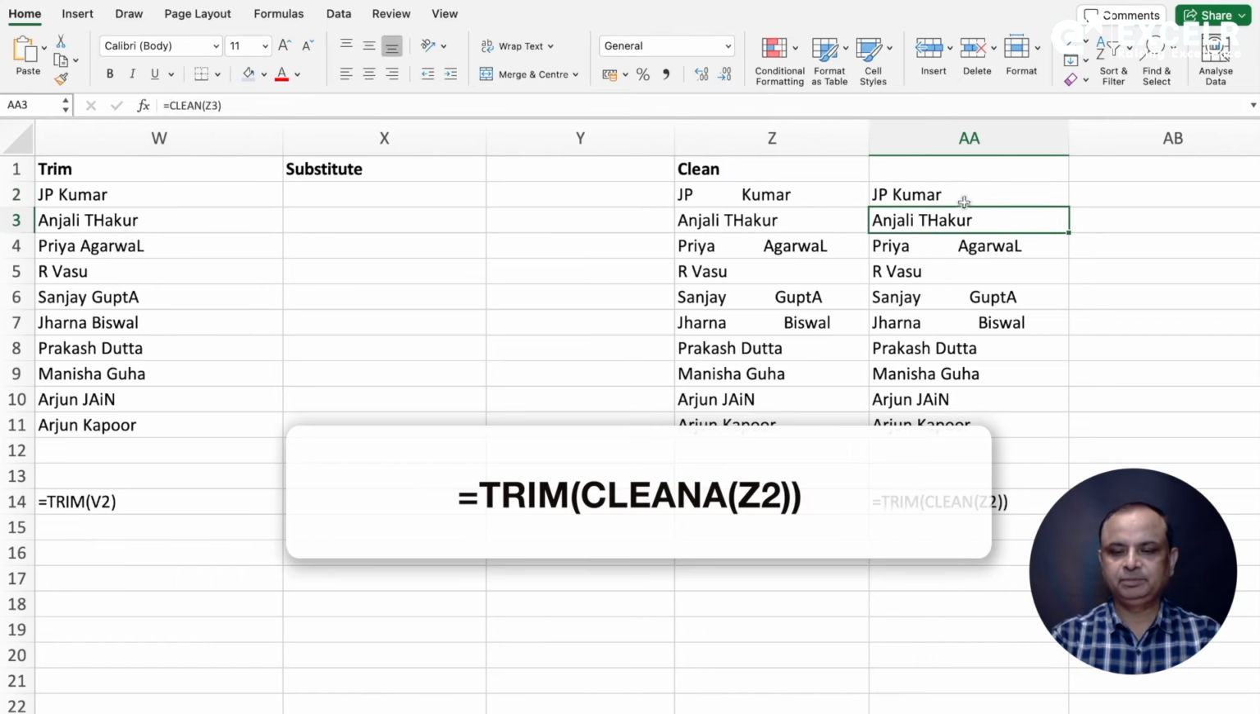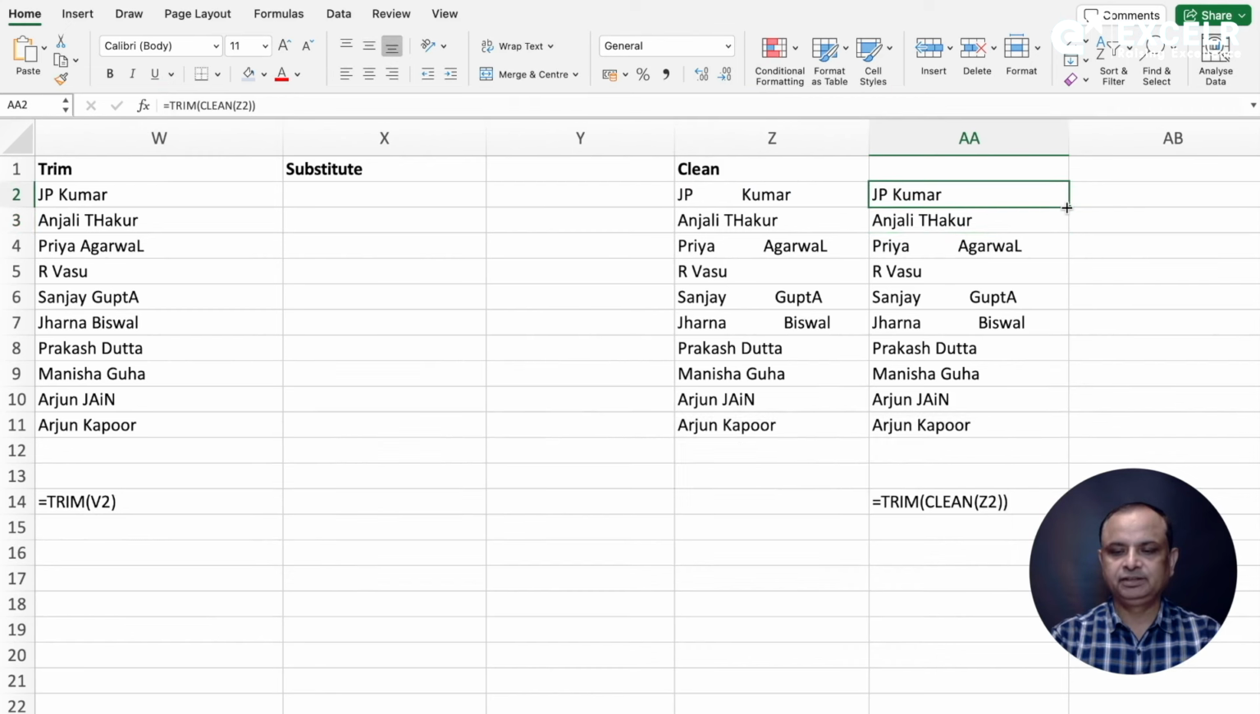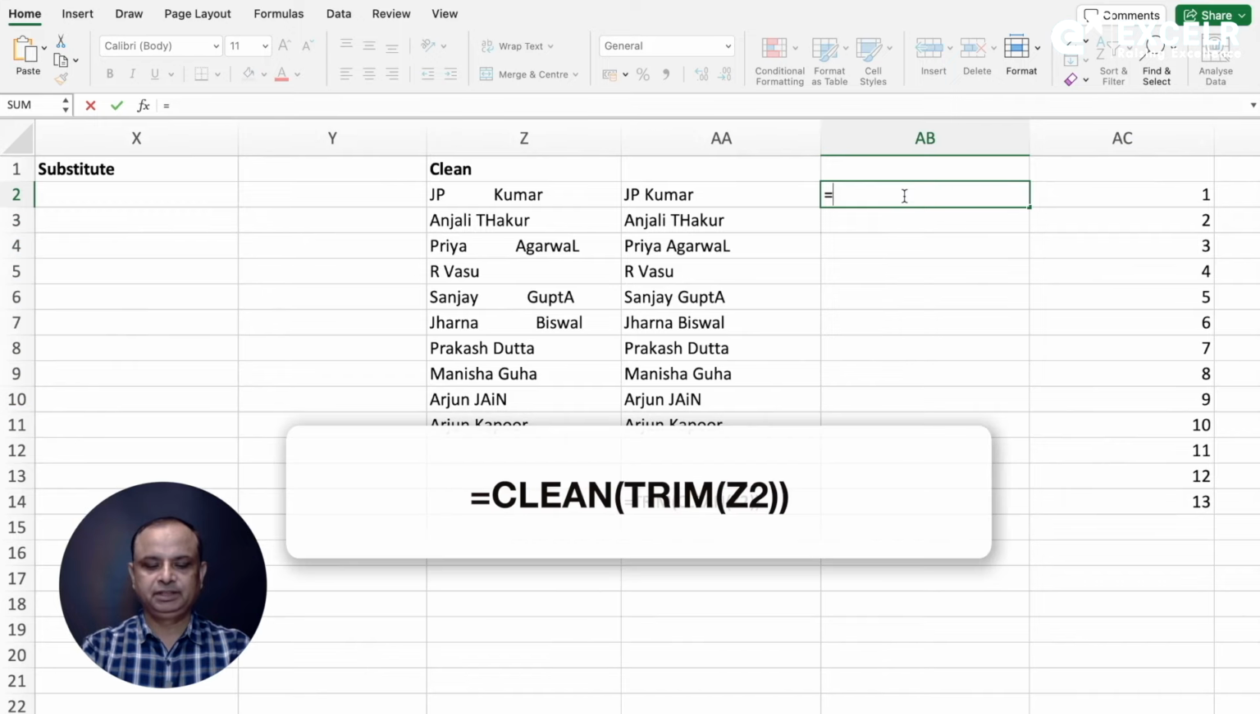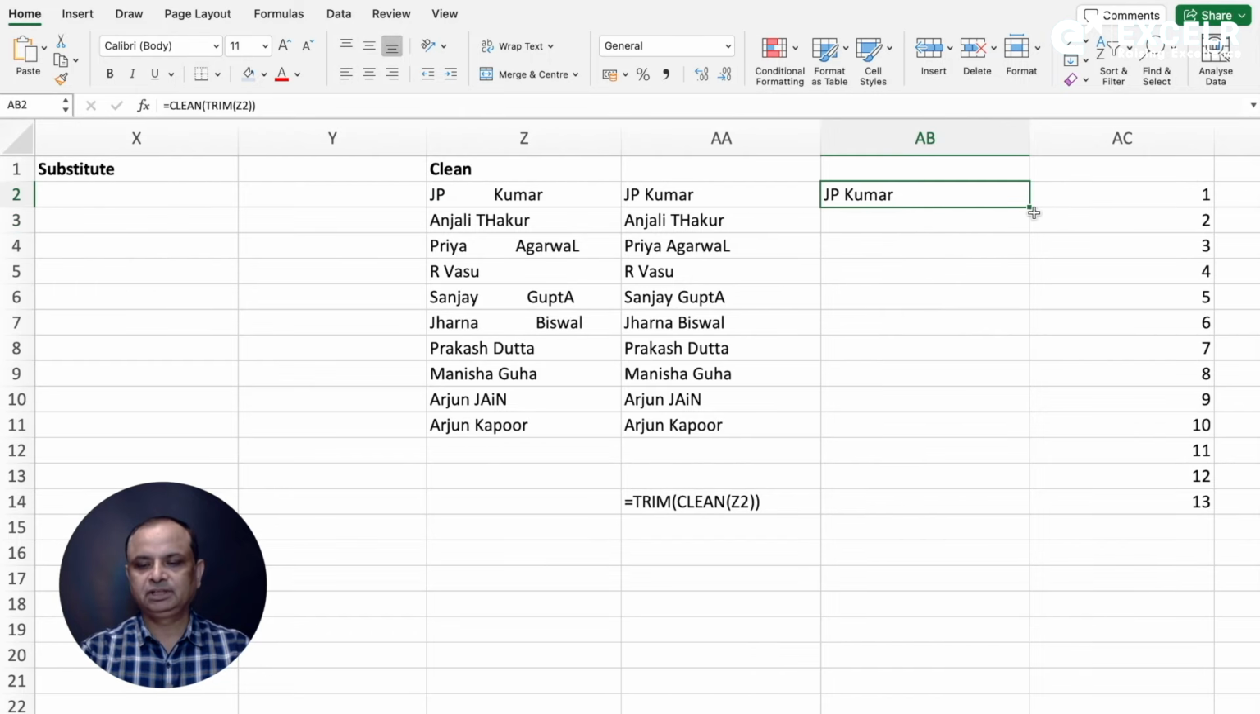So this is an example of a nested function. In this one, first we are cleaning the data and then trimming the data. We can do it this way also and we will get the same result. For example, you can write clean first, and then inside clean I can write trim. Click this data set and close both the functions. So both are correct.